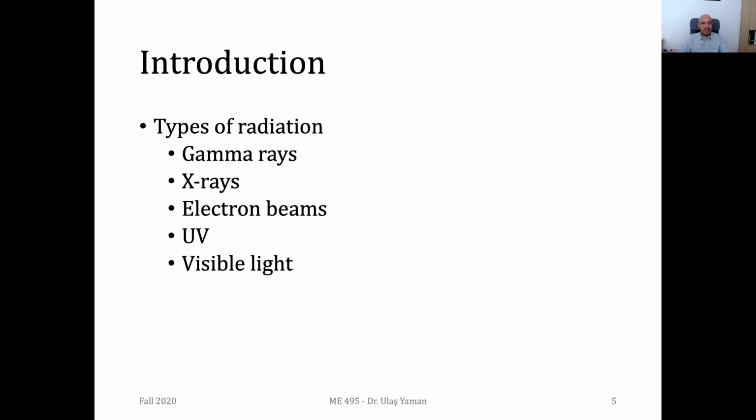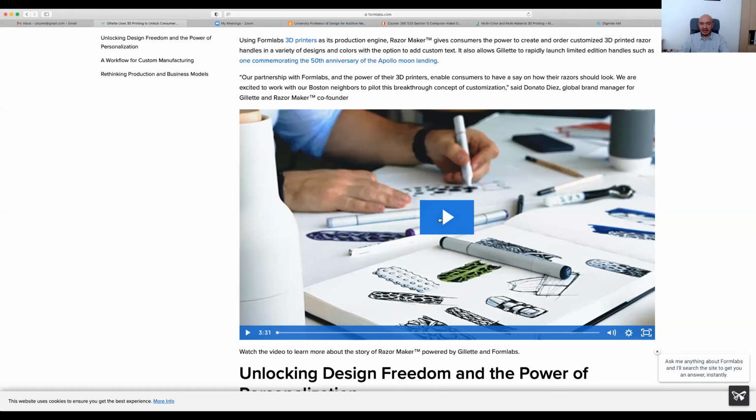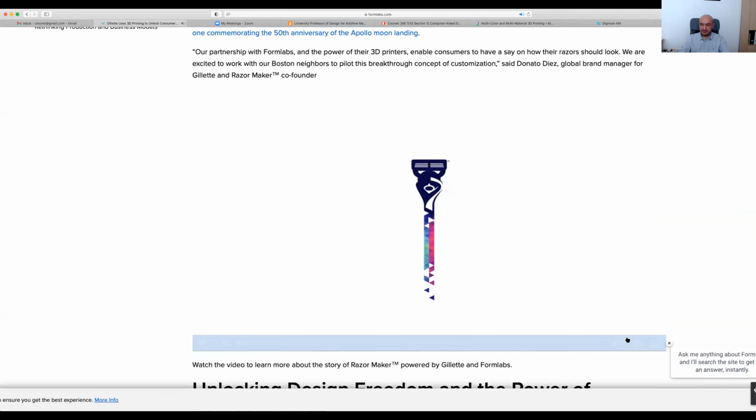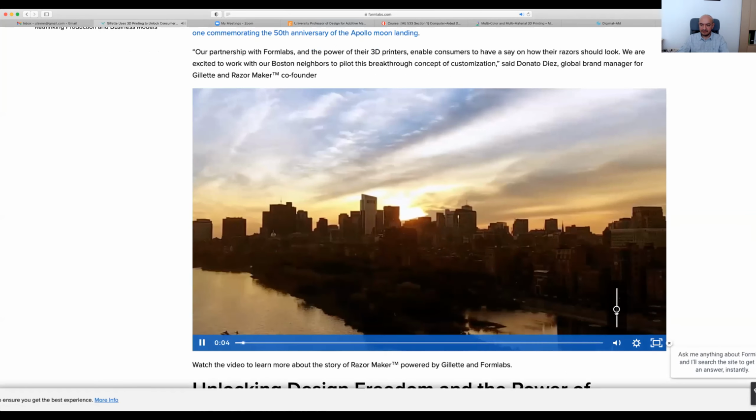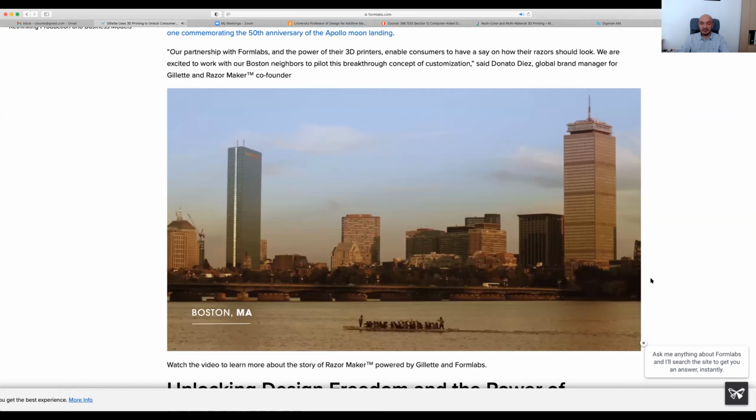Now I would like to show you a test case and mass customization example. Yes, this is Gillette company, and they are using this process, stereolithography, to produce actually customized holders for their Gillettes.